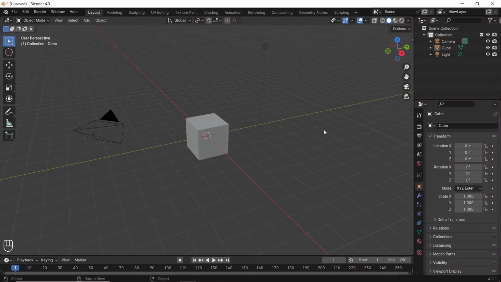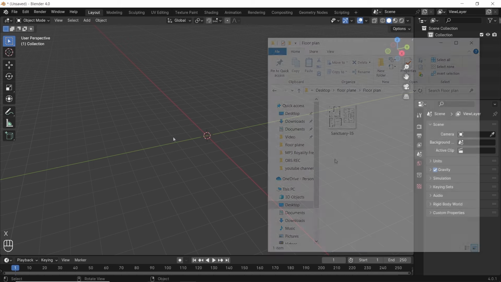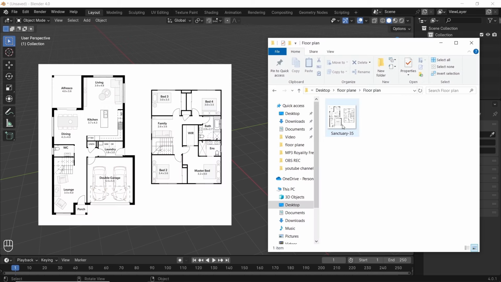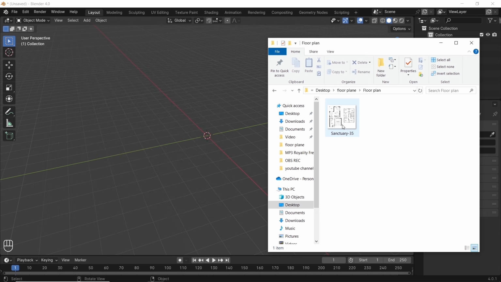In a new Blender file, select all objects in the scene with your mouse and hit X to delete them. Then you need a plan, an image, or a DXF file. It doesn't matter. The process is the same. I will leave the one I use down in the description if you want to follow along. You can now drag the image from the folder to Blender.